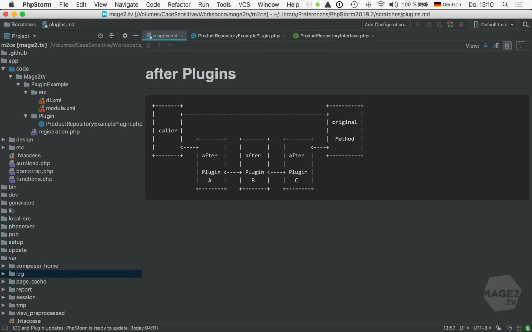After plugins execute after the target method. Just like the other plugin types, after plugin methods receive the target instance as the first argument, called subject. The second argument is the return value of the original method. Since Magento 2.2.0, after plugins also receive the arguments to the original method.